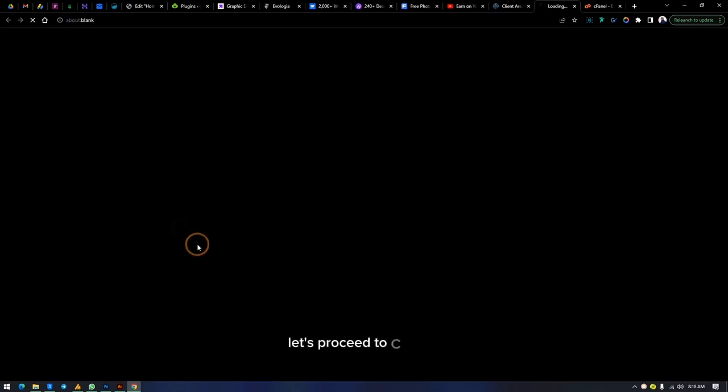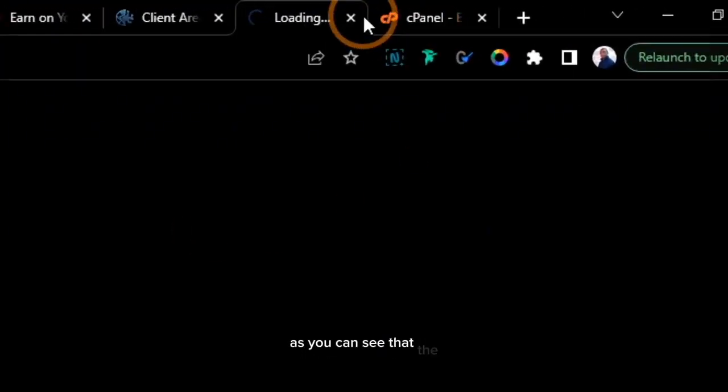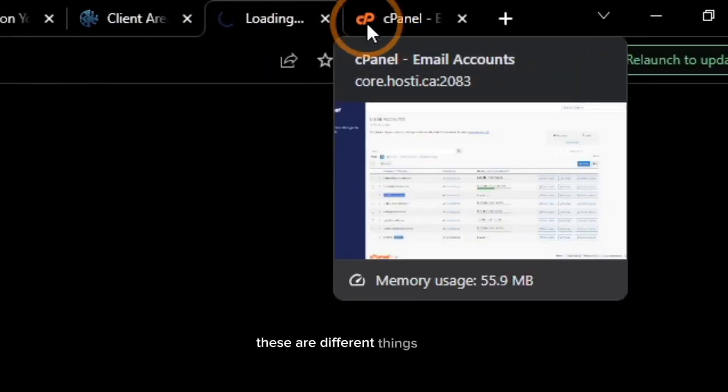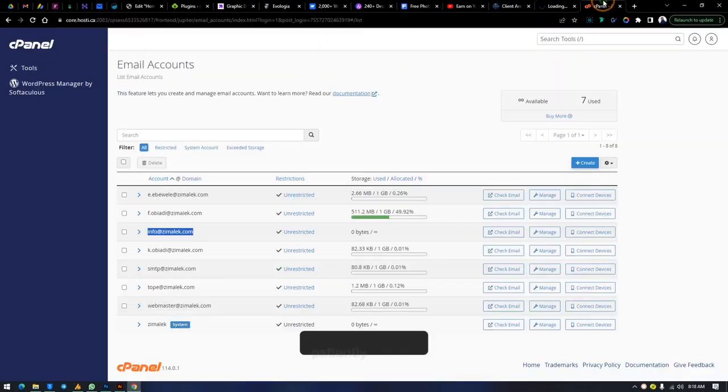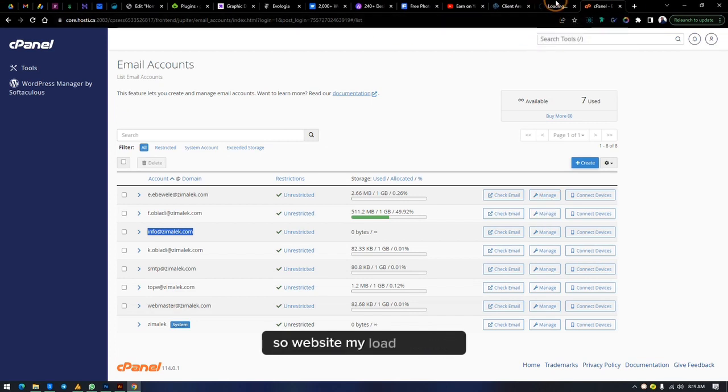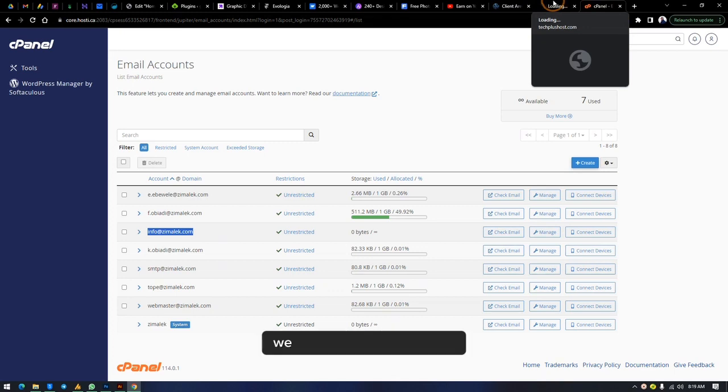So let's proceed to cPanel. You see, we still are linked to the cPanel. As you can see, the logo of the cPanel and the logo of the website are not the same thing. These are different things to show we are actually dealing with a different platform. So patiently waiting, we want to wait for it to load. Like I said earlier, some websites might load slowly, some might load very fast. So we have to be patient a little.